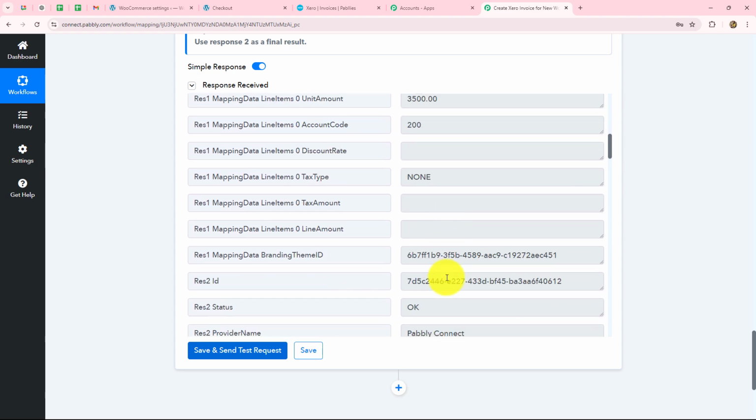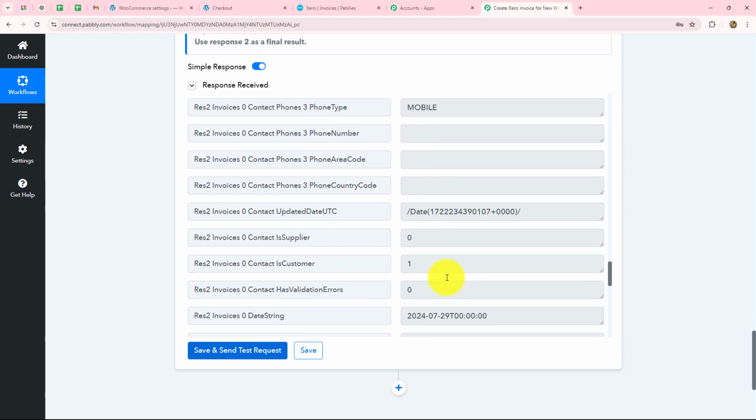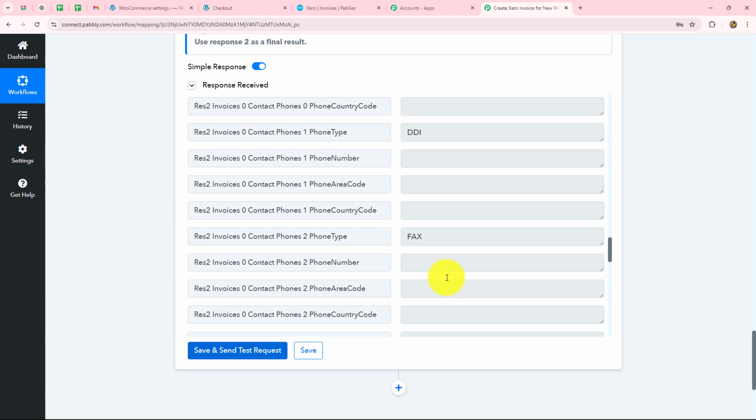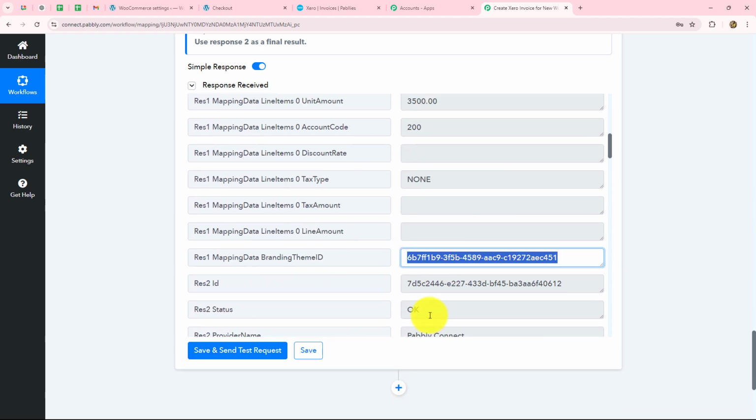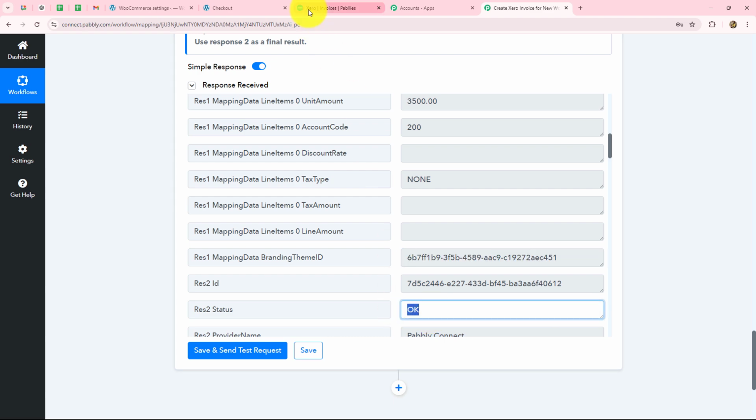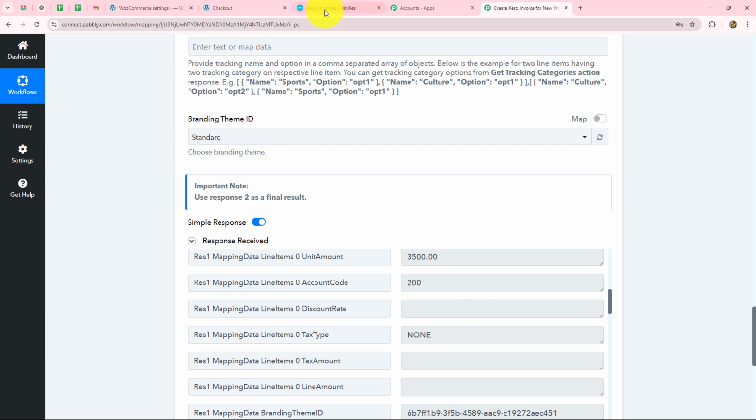As you have done that, here we have received the response, and in this response you can see that we have received all the details. Along with these details, we have also received the contact ID and the ID of the invoice. That means the invoice is successfully created, and here the status is also given as okay. So let's go towards Xero and we will check whether invoice for smart user is created or not.